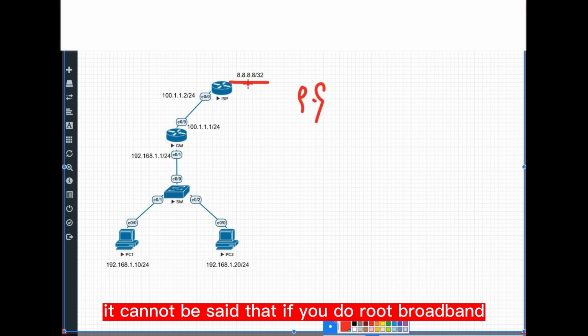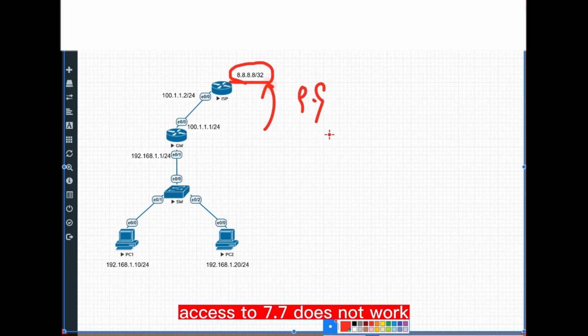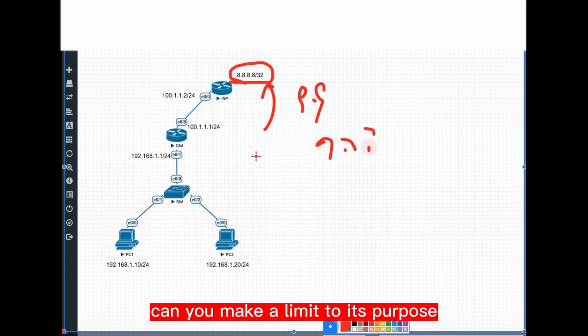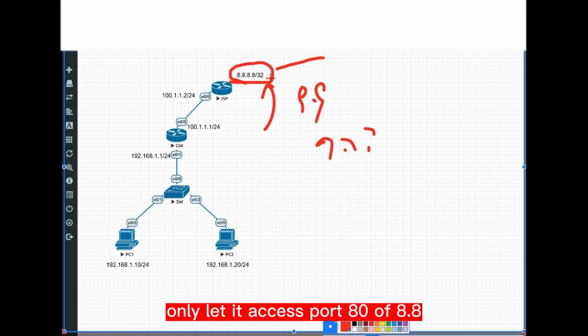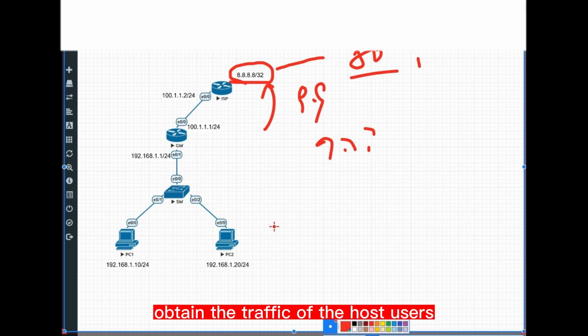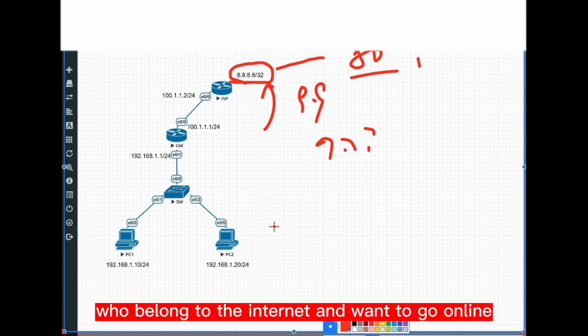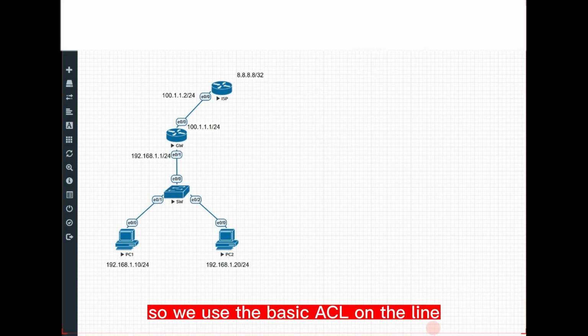It cannot be said that I only let it access this 8.8 and access to 7.7 does not work. Can you limit its destination, including limiting it to a port in the future? For example, only letting it access port 80 of 8.8. What if it does not open this port? For the internet, we act freely and can do anything. So now you just need to obtain the traffic of the host users who want to go online and let it out. So we use the basic ACL.